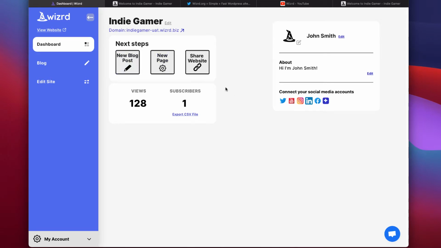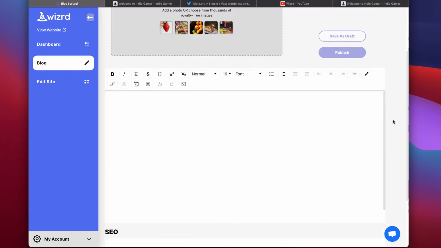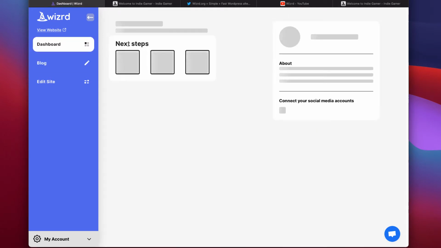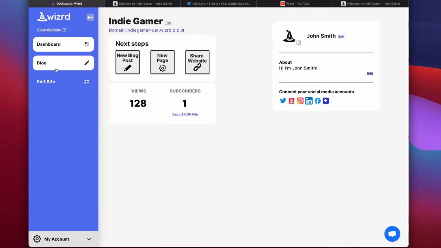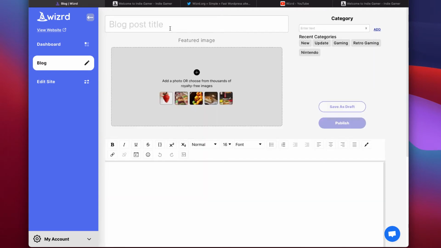So to create a blog post, you can either click new blog post directly here from the dashboard and it will take you to the blog editor, or alternatively, you could also click into blog on the sidebar where it will allow you to see all of your blog posts and then also to add a new one just like this.